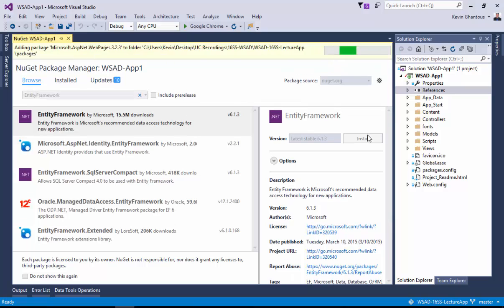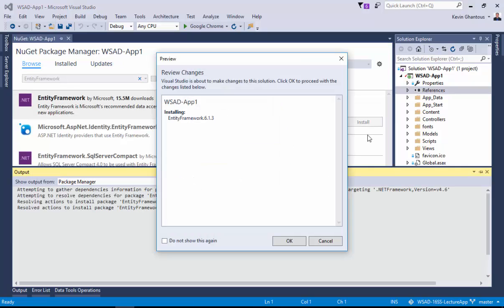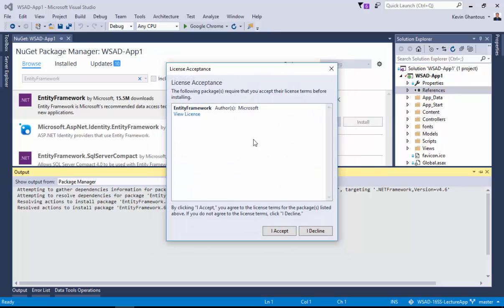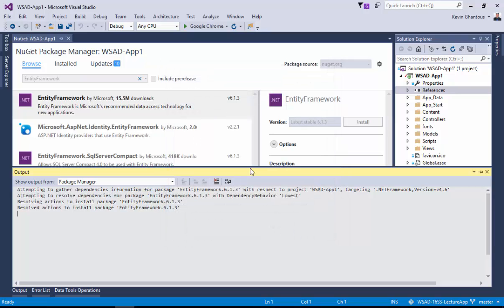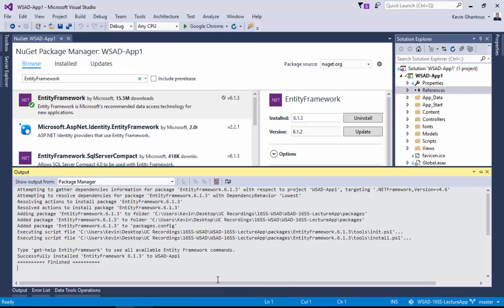What's happening is it's actually going out and connecting to the NuGet repository and then downloading the Entity Framework and any dependents that it may need. Now this is asking us to review the changes, that it's going to be installing the Entity Framework, and I'll click OK. There's a license from Microsoft that needs to be accepted. I will accept it. This process can take a little while, as different packages are being added, downloaded, extracted and installed. Once all of these steps have completed, the Entity Framework will be installed into our application.